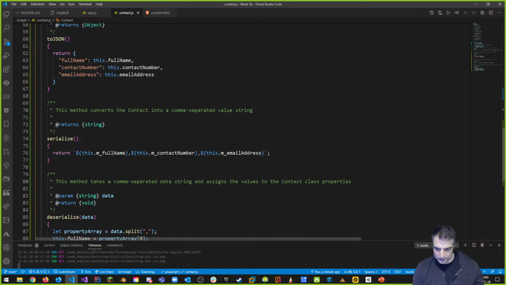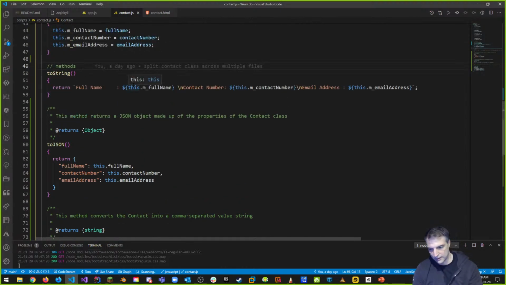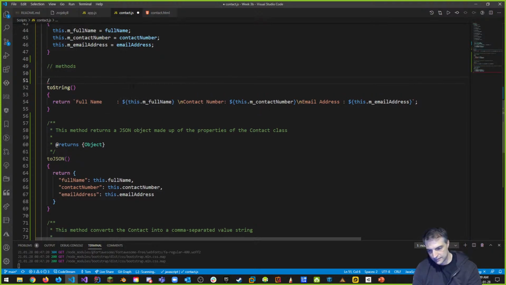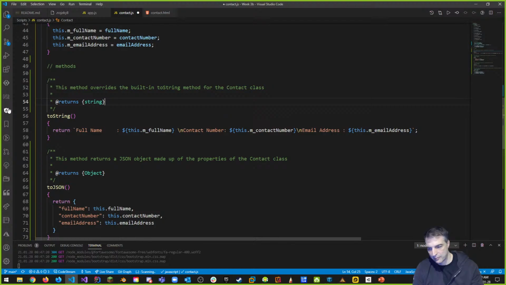All right, so toJSON, serialize, deserialize. We also have this other thing, which is toString, and we might as well add some code here. So I can say something like, just like we did before, this method overrides the built-in toString method for the contact class. And what this does is it returns a string. So we can make that return a string, doesn't take anything, and it is definitely a member of contact. Okay, so that's how it looks.